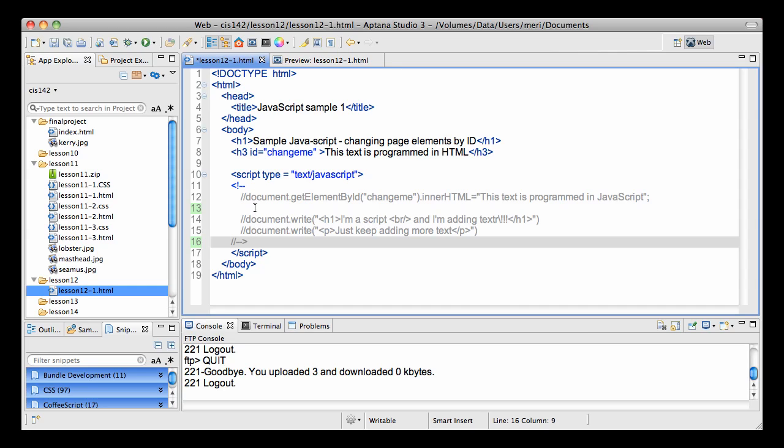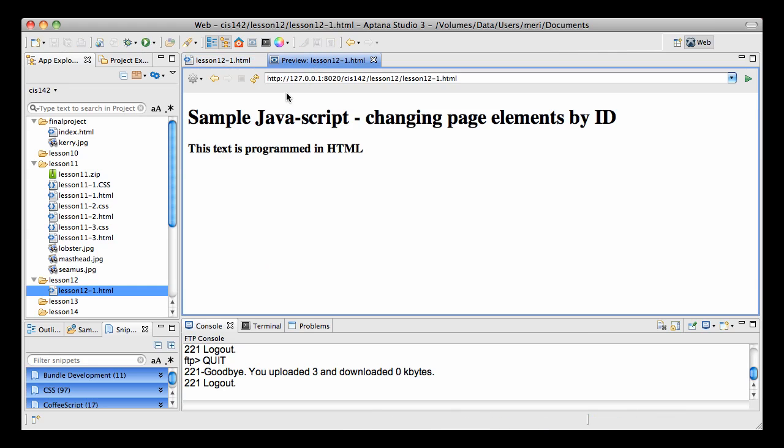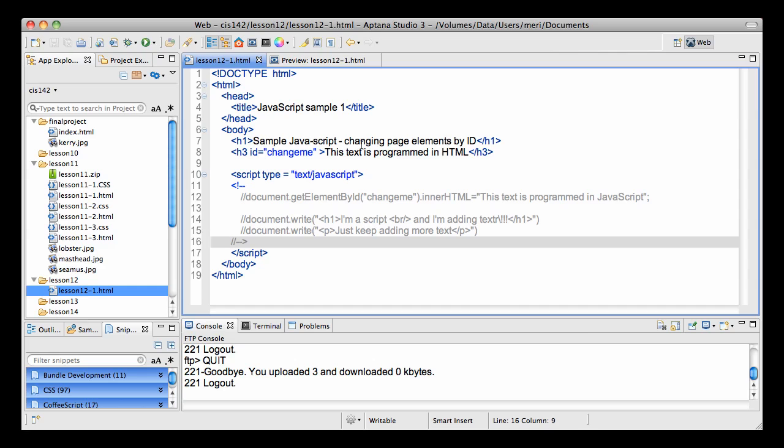I want to demonstrate each one, but before we run any JavaScript at all, let's make sure we've saved it and take a quick preview of what this has. Currently it has my heading and says that this text is programmed in HTML. That's coming from here, my heading, and notice that my H3 has the ID of change me, where it says this text is programmed in HTML.